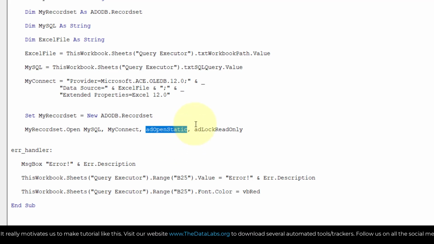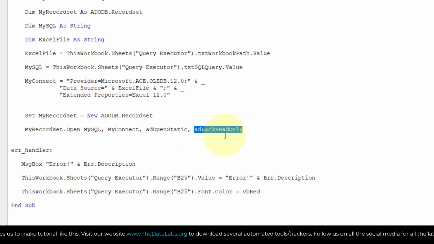And the last argument is the lock type here. As we are going to work with a record set, and that is only for read only, right? We are not going to make any modification in that record set. That's the reason we are using adLockReadOnly.